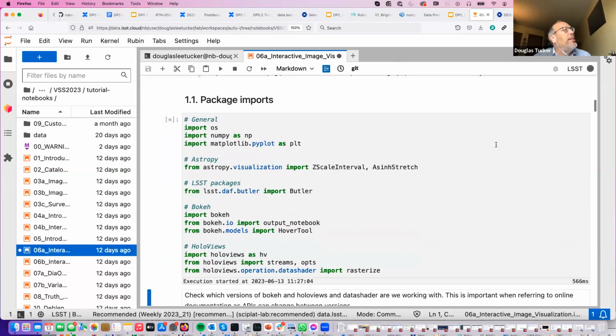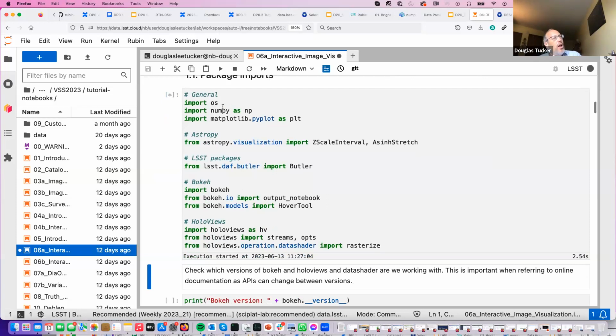Just to note that we will do our usual package imports. I'll start that running. It takes a couple seconds. We'll grab some general imports, NumPy, Matplotlib. We'll also grab AstroPy. We'll grab the butler, and we'll also import some classes from the Bokeh and HoloViews packages.